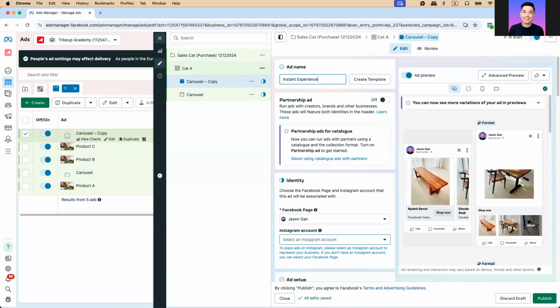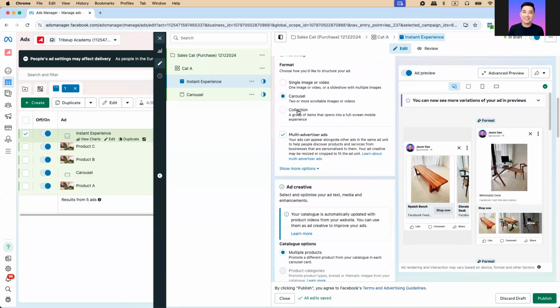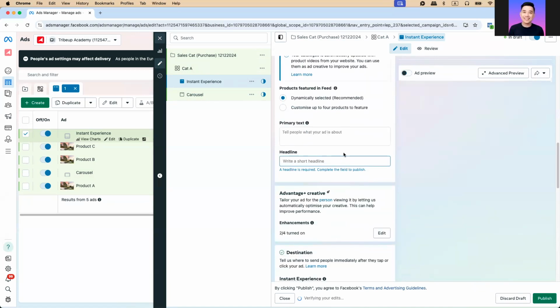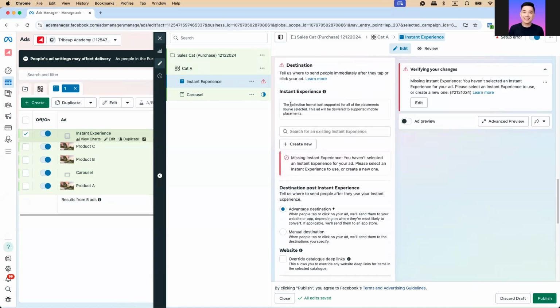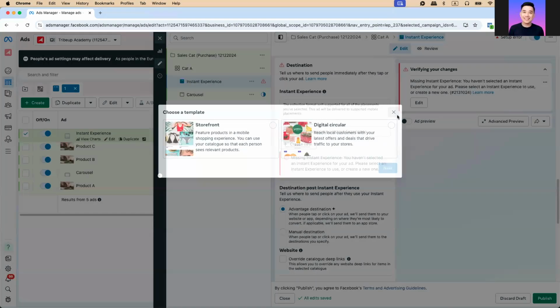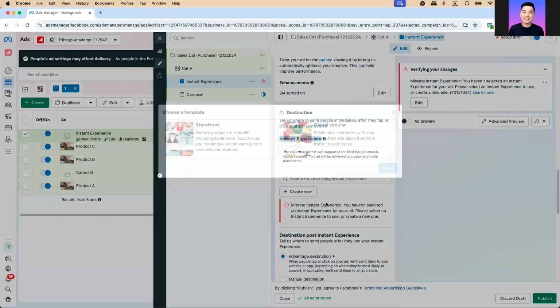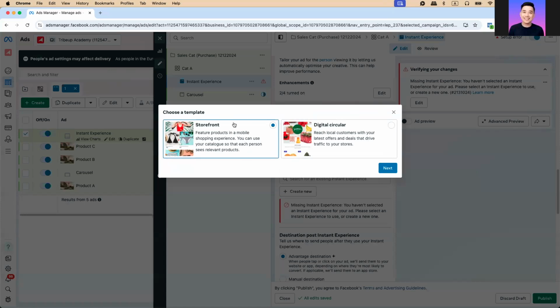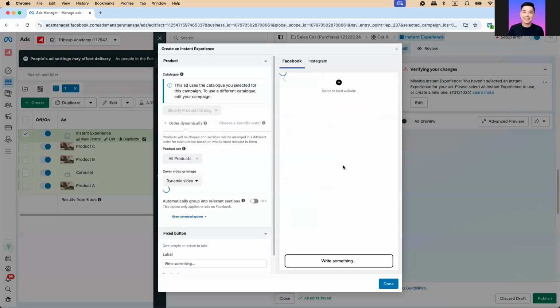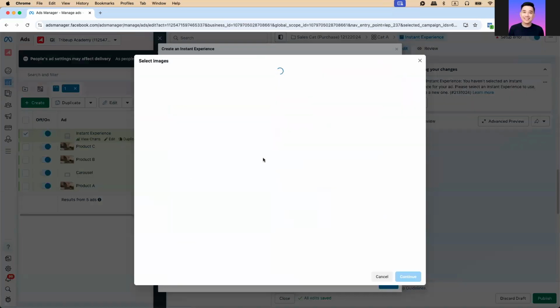Here we could do maybe an instant experience. And what is an instant experience? It is down here, it's called collection. Collection means you will have to set up a new instant experience. Usually we go by create. Now, let me go slow. For the destination here, you need to create an instant experience, so you go by create, and you would have a storefront. Usually we go by storefront, and this is what an instant experience looks like. You have the choice of creating a dynamic video with all the products you have, or you can choose to upload an image. Let me try uploading an image for now.